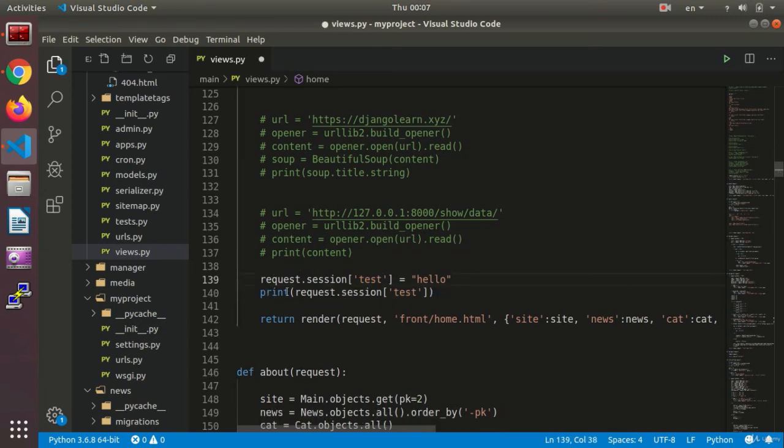Save your data inside it and print your data wherever you want, or extract data from your session, process them, and then use them again.